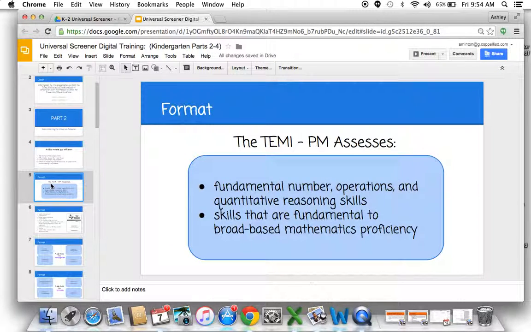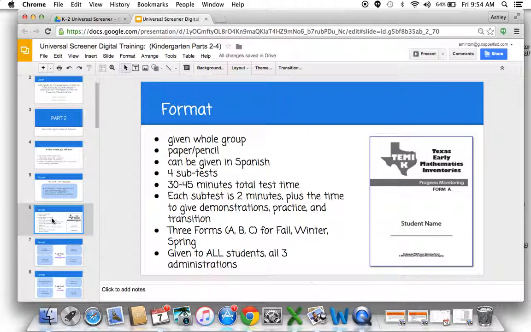The TEMI PM assesses numeracy skills, so you will see that the subtests have parts related to fundamental number operations and quantitative reasoning skills, and skills that are fundamental to broad-based mathematics proficiency. A reminder that you are giving this to the whole group. It's paper, pencil, which will be provided for you. The student booklets will be printed and given to you.